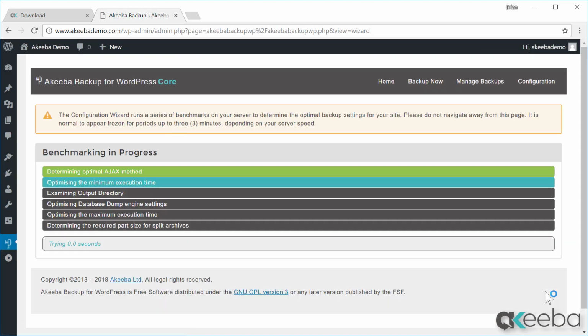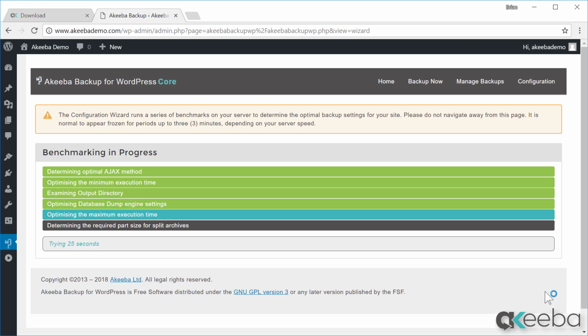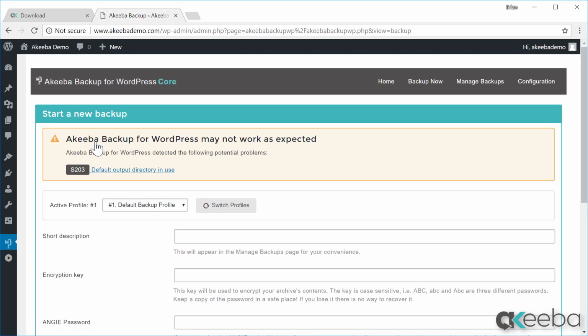If we open the plugin, a configuration wizard will start. Akeeba Backup is now testing your site and calculating the best settings for your individual website and server. It is important that you remain on this screen until the wizard has completed. Once the wizard has completed, you're ready to complete your first backup. Let us go ahead and do that right now.